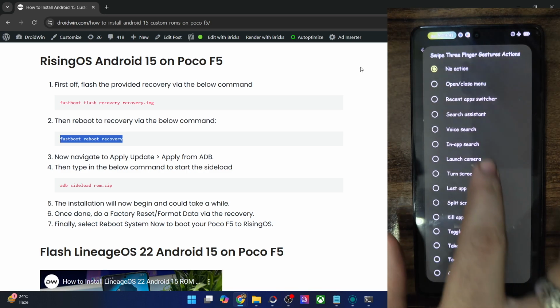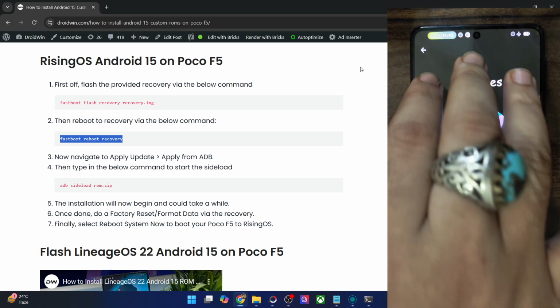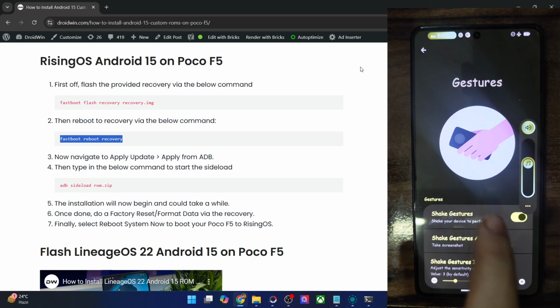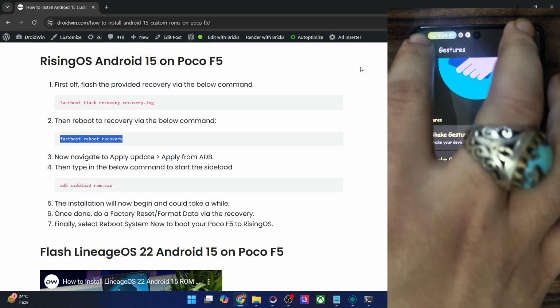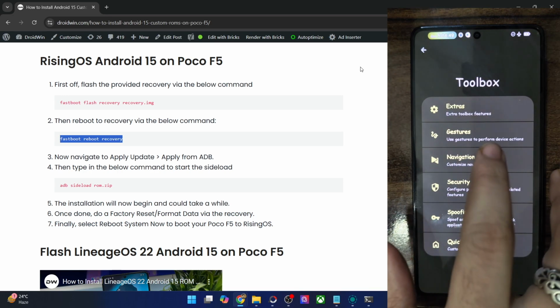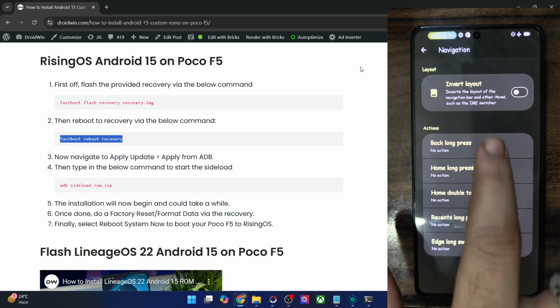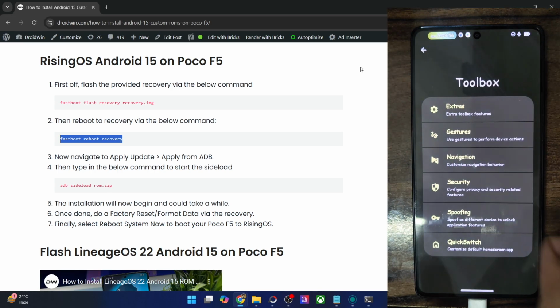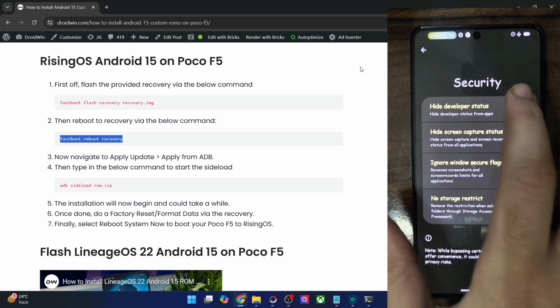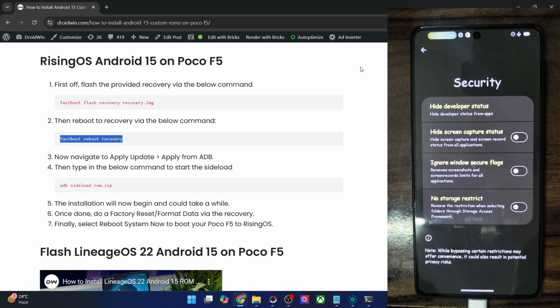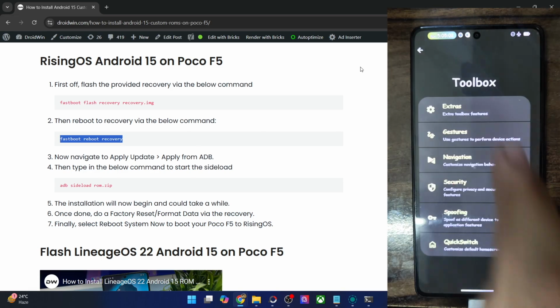3-finger swipe gesture, so toggle volume panel. Let me see. So the volume panel came. That's also working well and good. So you may implement the required tweak of your choice. Then you may also use 3-button navigation and then apply the actions on each of these navigation styles as well. Under security, you can hide the developer status from the app, banking and payment app of your choice.